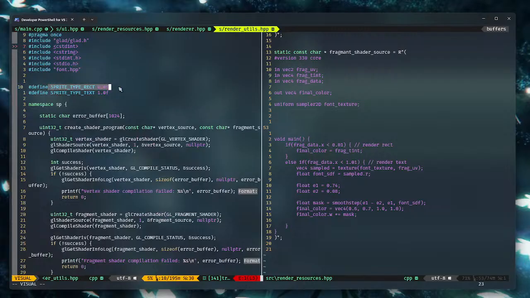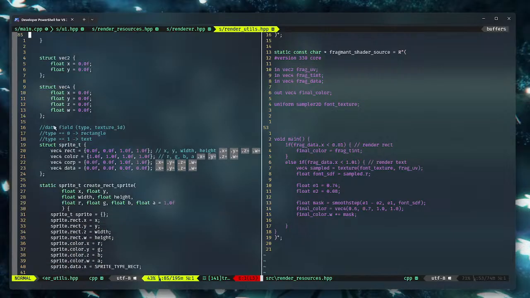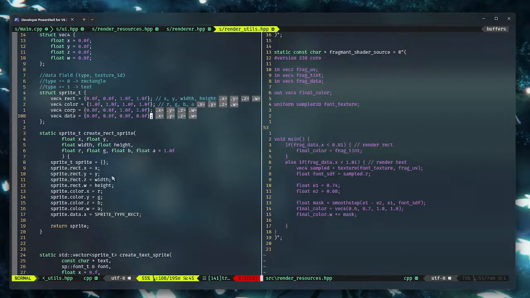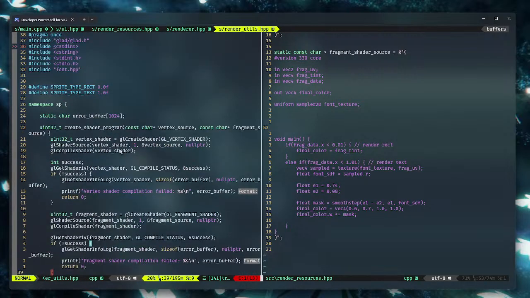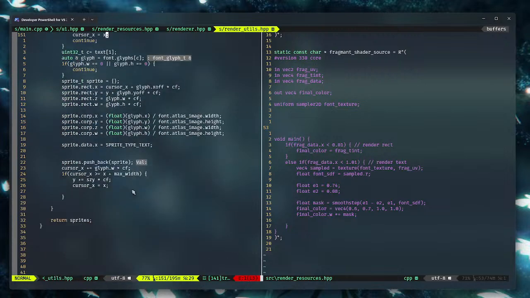So we know that for sprite type rect it should be this, and for sprite type text it should be this, right? And this data field essentially maintains that information. And here we are setting the width and height, x, y, width and height, RGBA, like this, and then we're saying that this is sprite type rect, which in essence is 0, and sprite type text is 1. So it's getting rect, I guess.